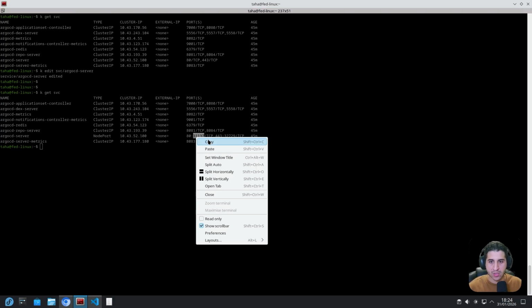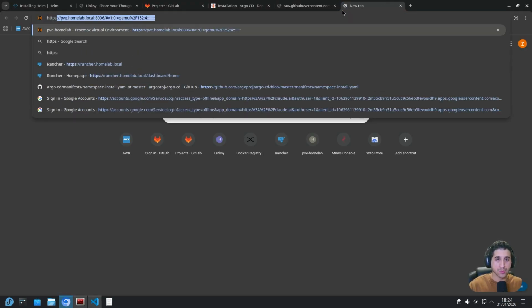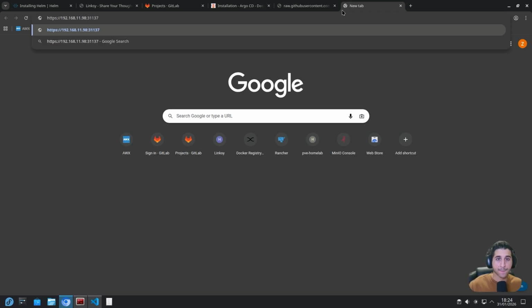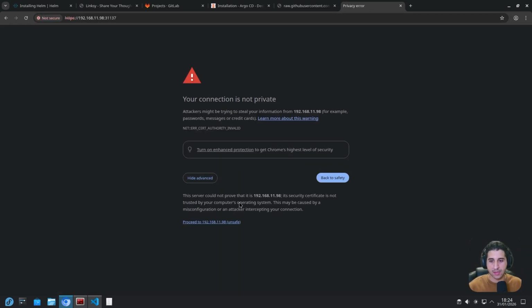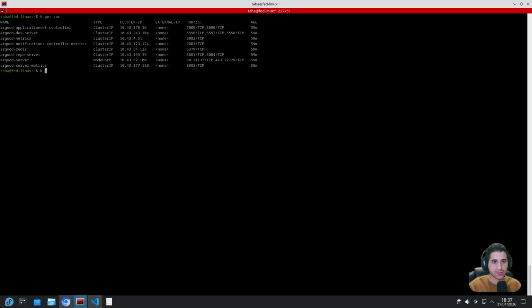Okay, copy. And if I come here and do the IP of that node, and I click advanced and proceed to that, you'll see that I'll have the default ArgoCD UI. There must be a secret somewhere, so if we do kubectl get secrets, yeah, and we have this as the initial admin password.